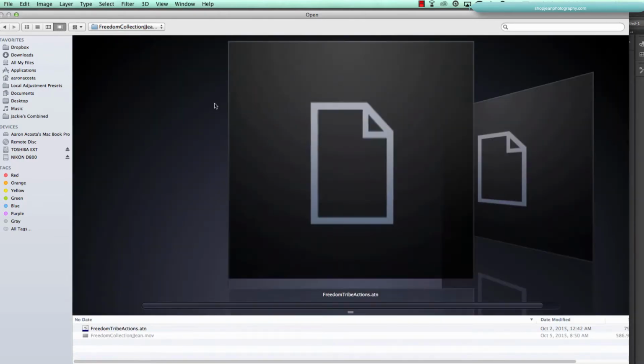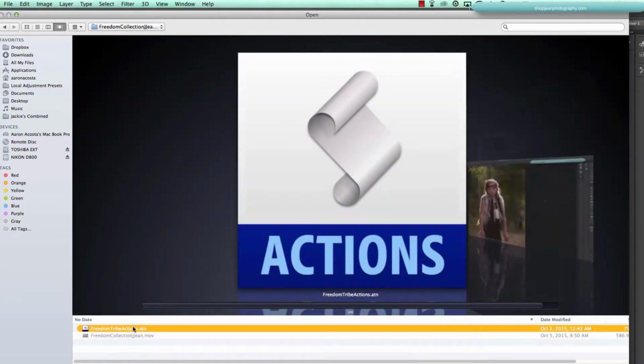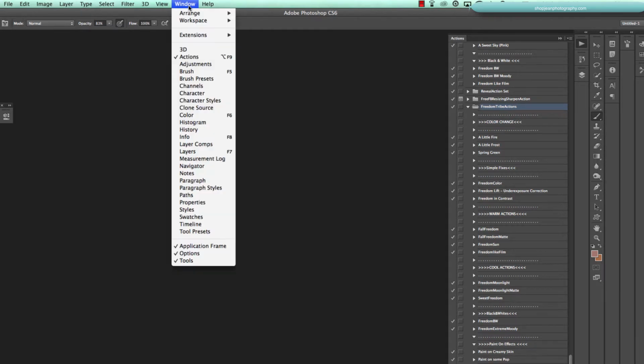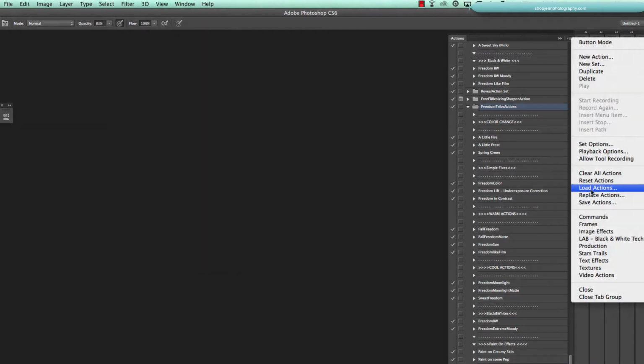I can open that up. And there's my Freedom Tribe actions. Double-click on that. And it's automatically going to put it in there. So it has it highlighted, and it is now in Photoshop. So again, just going to Window, Actions, and then you're going to load your actions in.